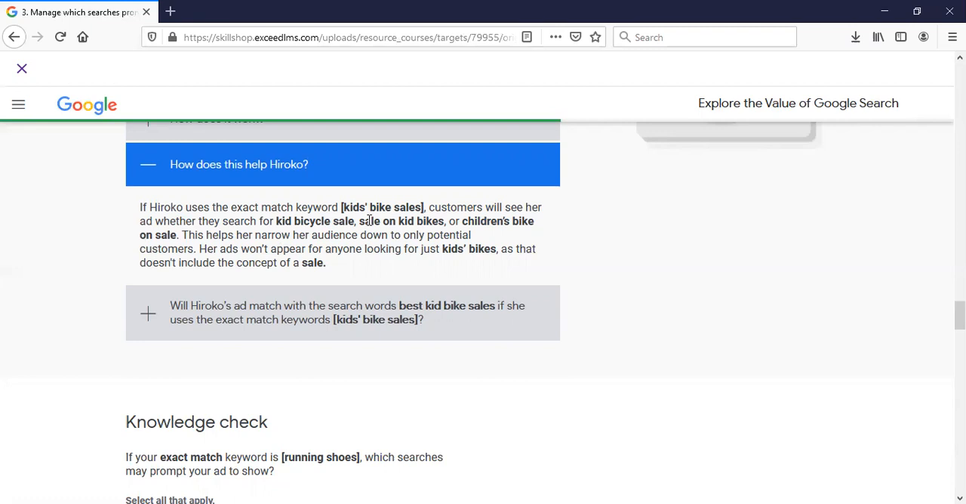This helps her narrow our audience down to only potential customers. Our ads won't appear for anyone looking for just kids bikes, as that doesn't include the concept of a sale.